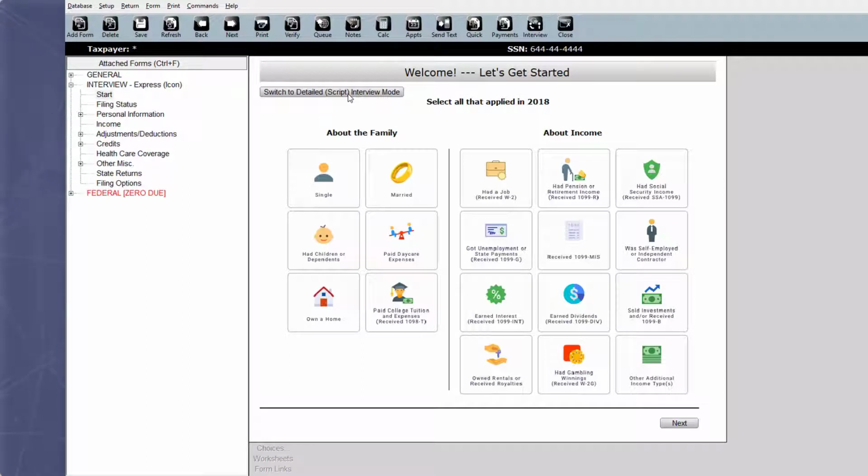Or if you are more experienced, or as your people become more experienced, you can make sure that they're using the forms-based approach simply because that's the fastest way to get through a return from top to bottom.